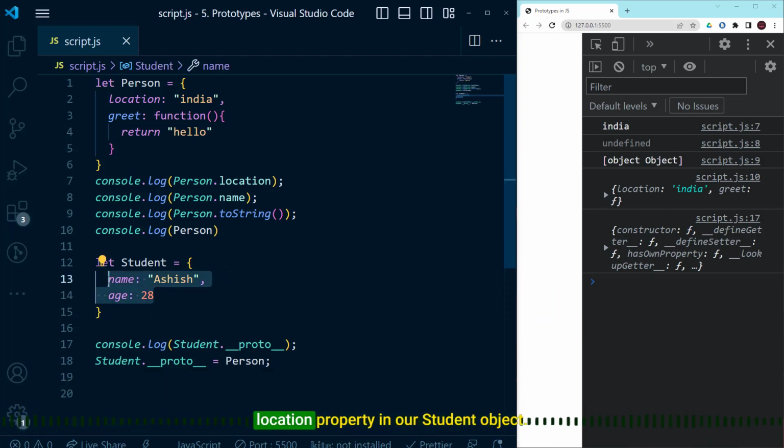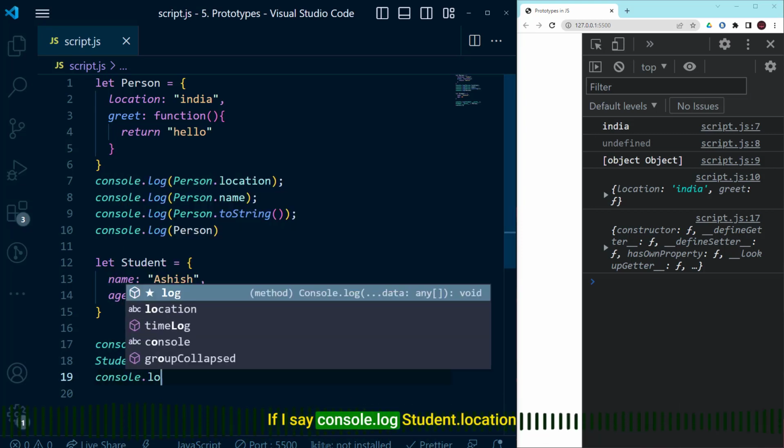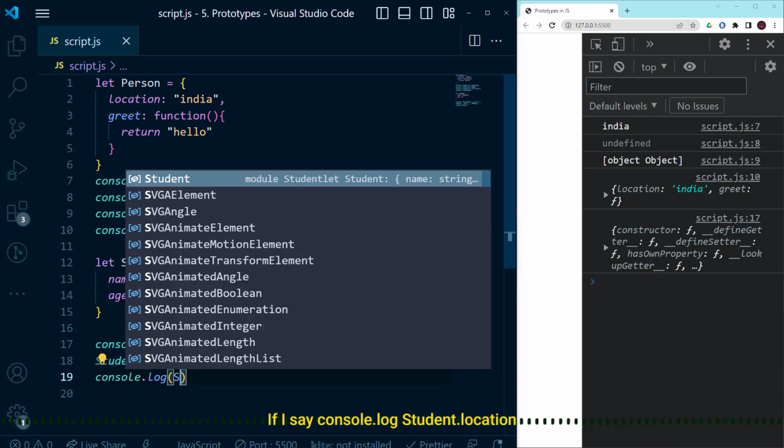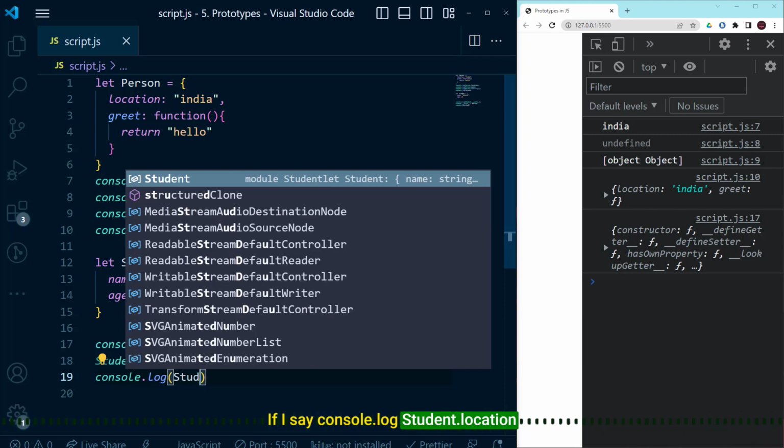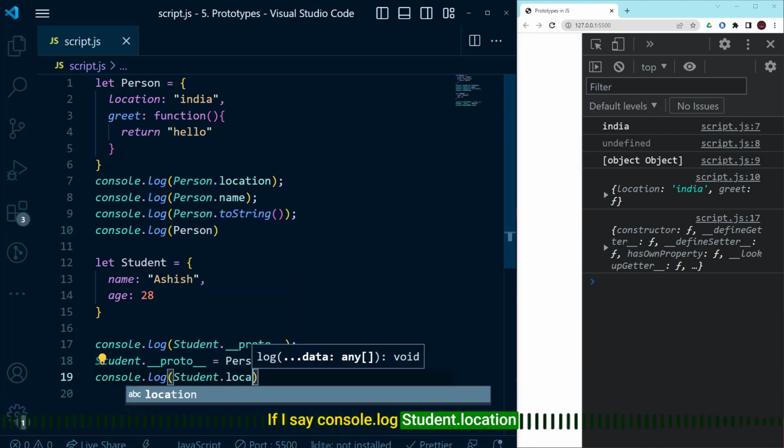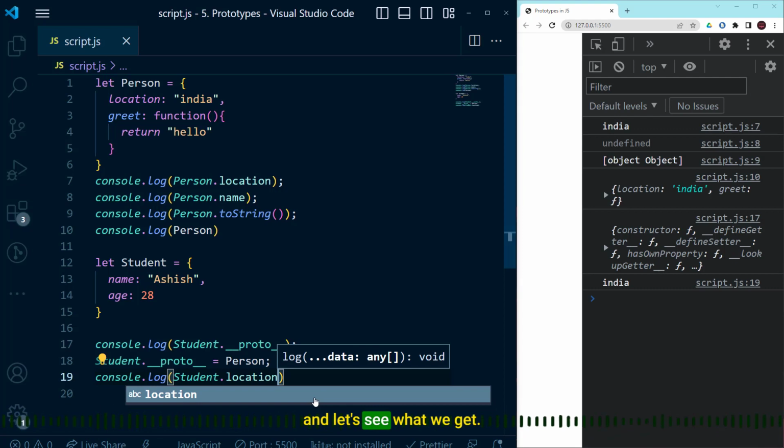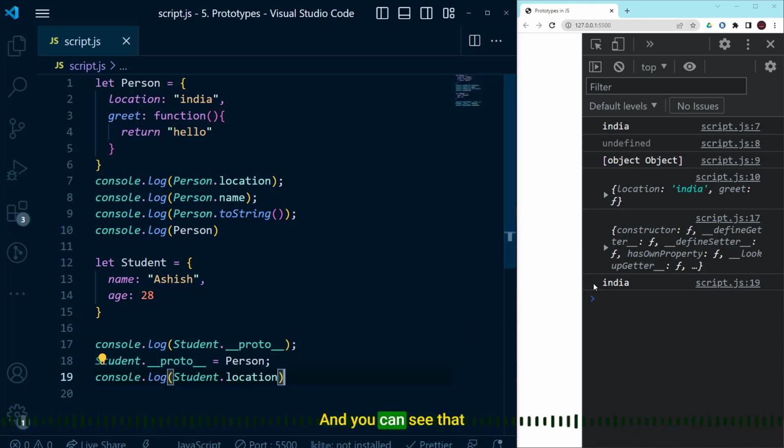We don't have any location property in our student object, but let's try to access the location property of the student object. So if I say console.log student dot location, let's see what we get. And you can see that we have got India, right?